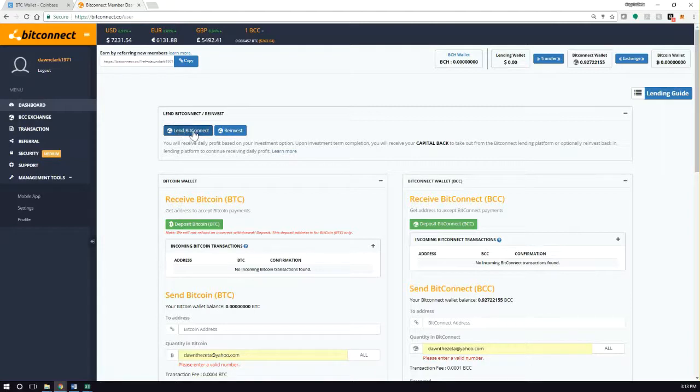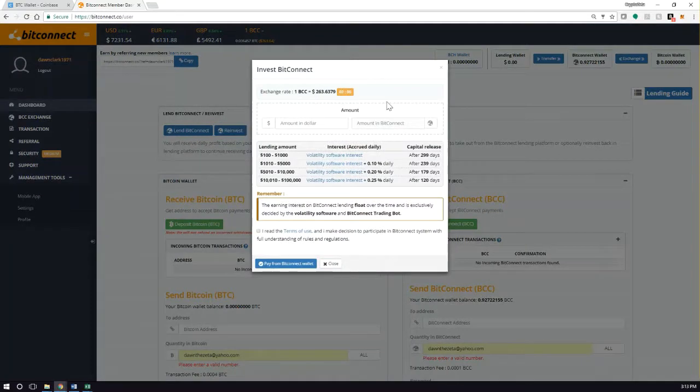One important note, you can only lend in increments of $10. So for today, you'll notice I can see up here that I have 0.92722, and I know that amount is about $245. You can see that my BitConnect wallet has just a little bit more, not quite 250. So I've got to go with a 240 loan.